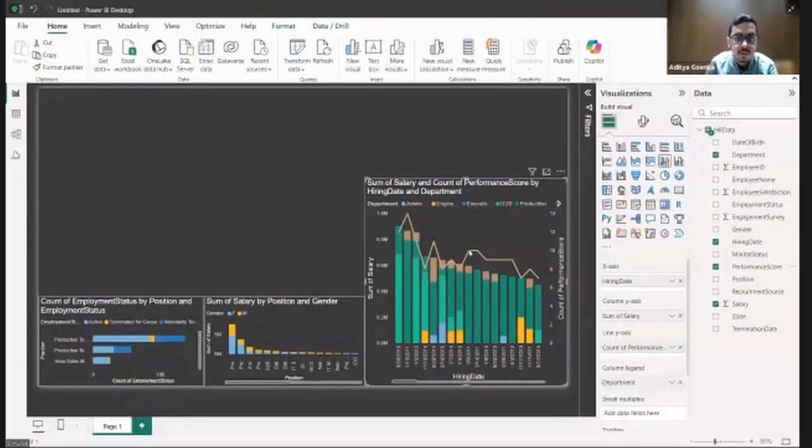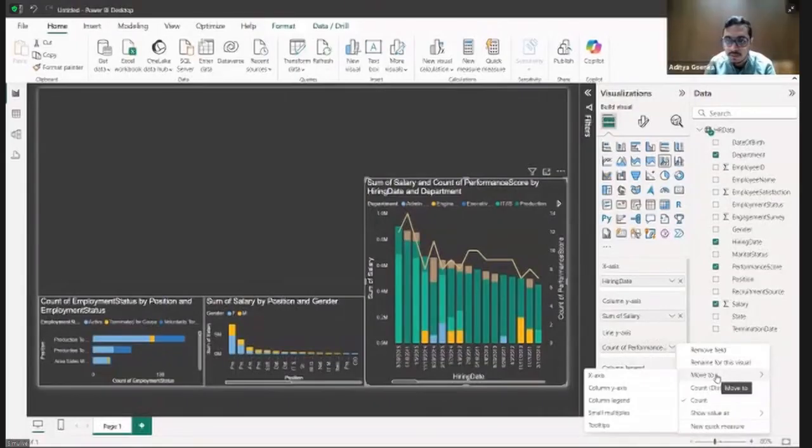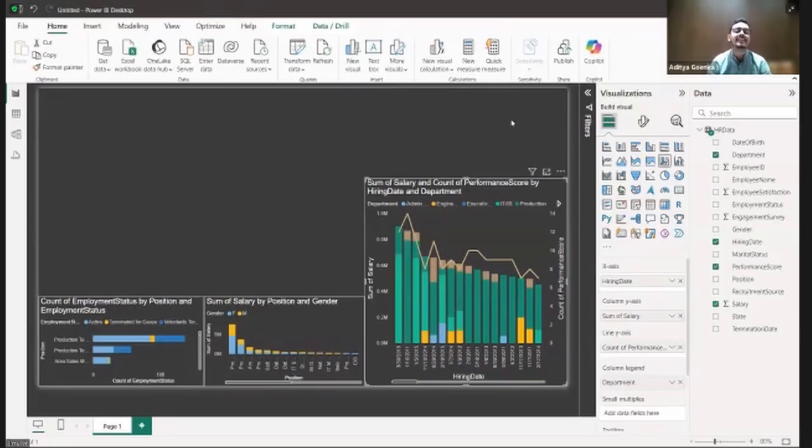So what is it that you are getting? For this particular hiring date, what is the count of performance score? Like how many performance score data do we have regarding that? Let's say instead of count of performance score, you want something else, let's say distinct count of performance score. You can go ahead and do that as well. You can show two different parameters in one single graph itself. That is the power of this particular line and stacked column chart.